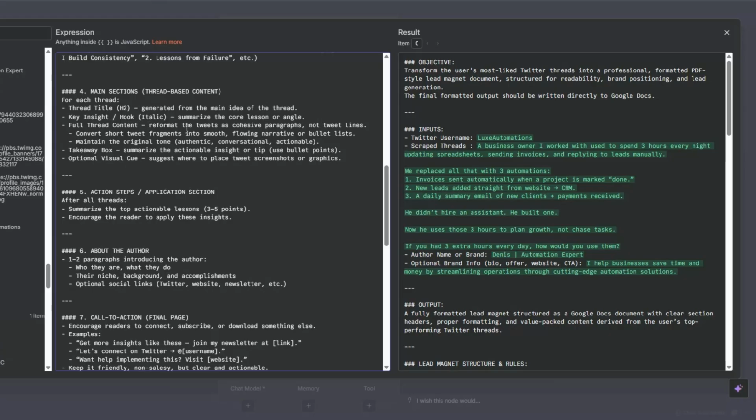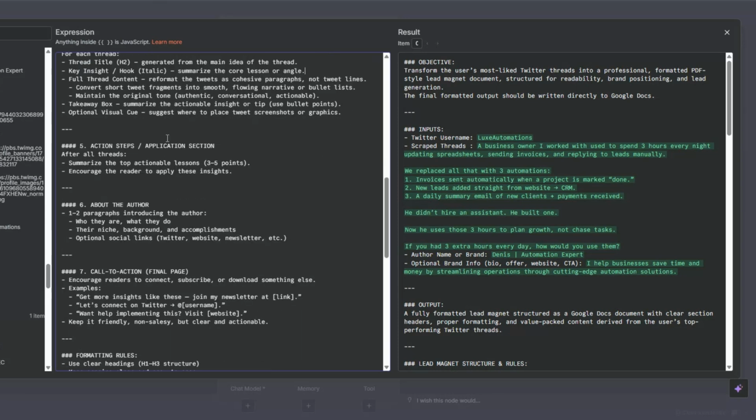We're telling the agent to reformat the tweets as cohesive paragraphs, not tweet lines, convert short tweet fragments into smooth, flowing narrative or bullet lists, and maintain the original tone. And then for the takeaway box, we'd like the agent to summarize the actionable insights or tips.